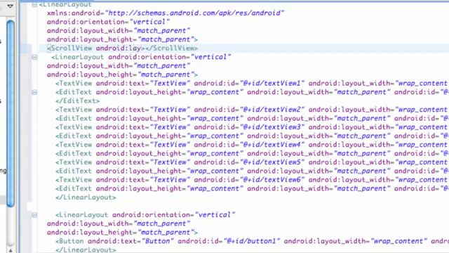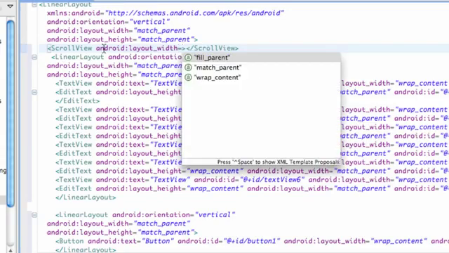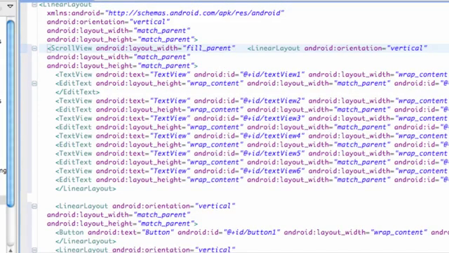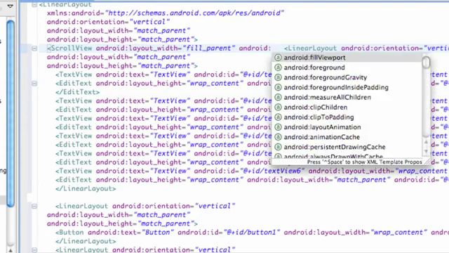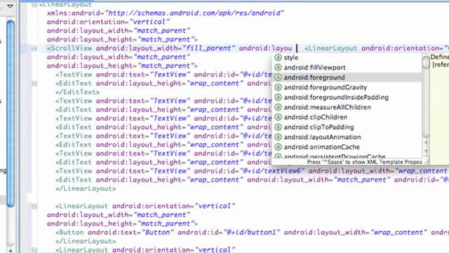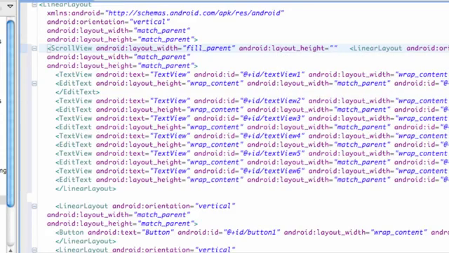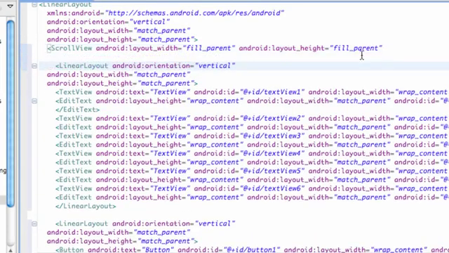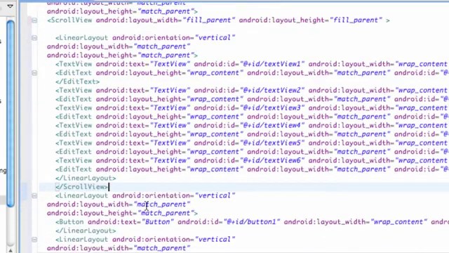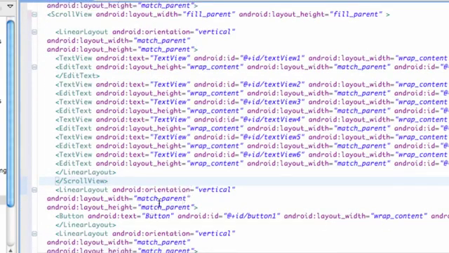Again, Android layout width equals fill parent, and Android layout height is going to equal fill parent as well. Alright, so we have our scroll view set up, and we want to wrap our linear view. So we're going to copy this line and paste it below this linear view. Now we're going to set up all of these other linear views that we set up to have fill parent for the height as well, and then we're going to use the weight method that we're familiar with.